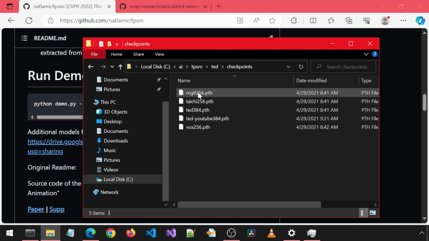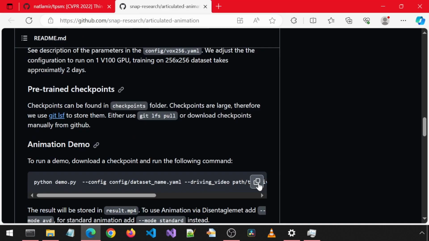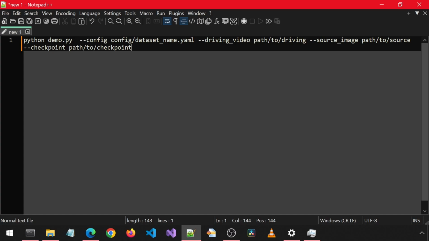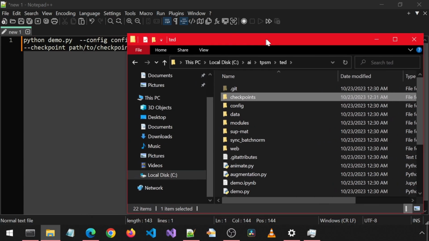They look similar to the other repository's models, but are different. If you scroll down on this TED Talks repository, we can see the command for the demo here. I'm going to copy-paste it to Notepad. Just like the other one, we need to specify the config, checkpoint, and the input video and image.